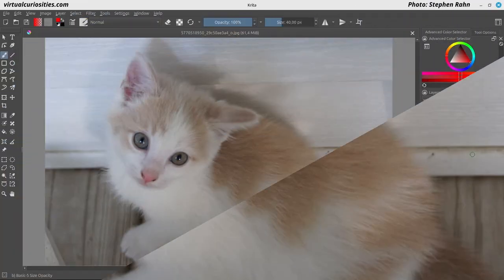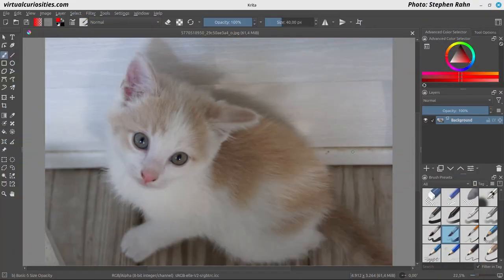In this video, we'll learn how to create a duotone effect in Krita using the gradient map filter. A duotone effect is an effect that uses two random colors to represent the original photo. Start by opening the image you want to apply the duotone effect to in Krita.